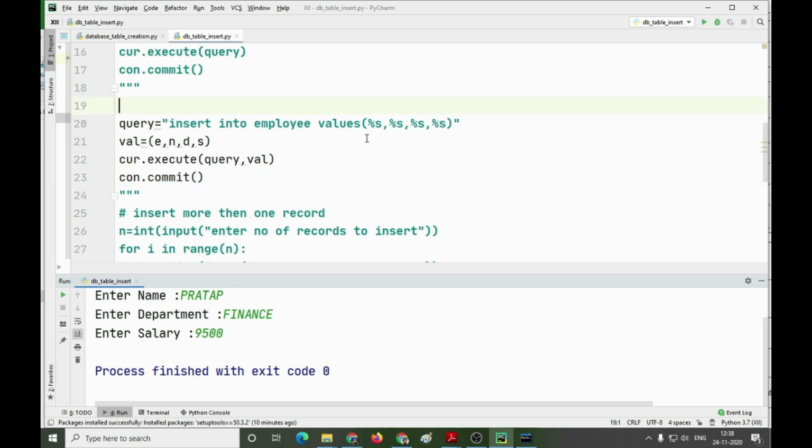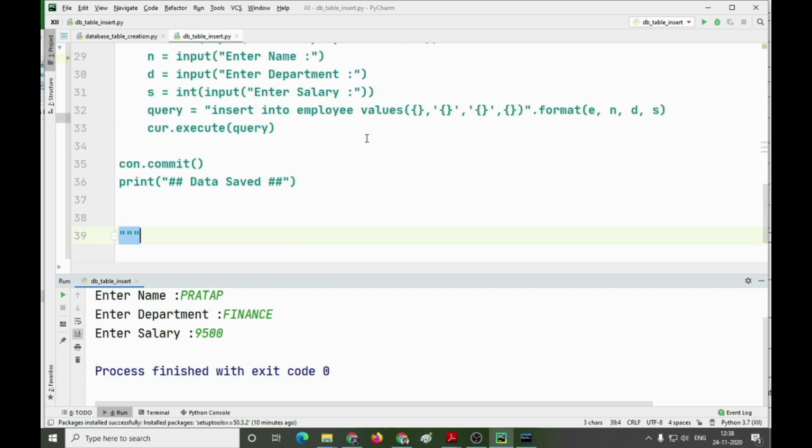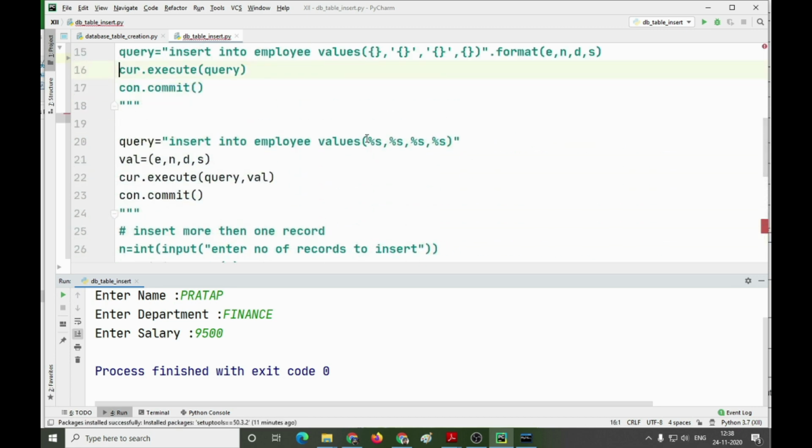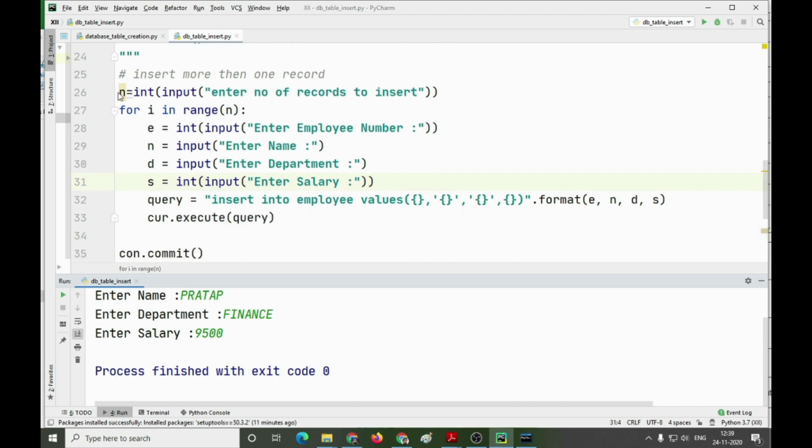So how can we now store multiple values? Of course we will be using the for loop. So let us now try to store multiple values. Let us make this one a comment. Now we are trying to store more than one record. In this program we are going to ask the user how many records you want to insert. We all know that we can insert only one record at a time in MySQL, but if you want to insert more than one record, we have to write a program. So that program is this one.